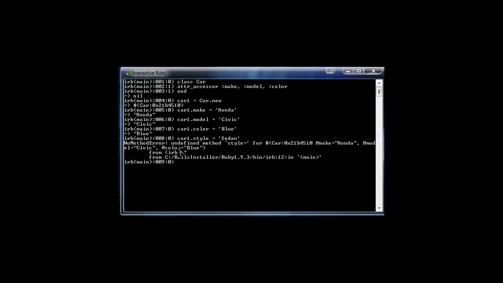So this object, this car1 object, it's an instance. It's called an instance. So we can create unlimited objects from this. So we can say car2 dot make, we'll say Toyota.